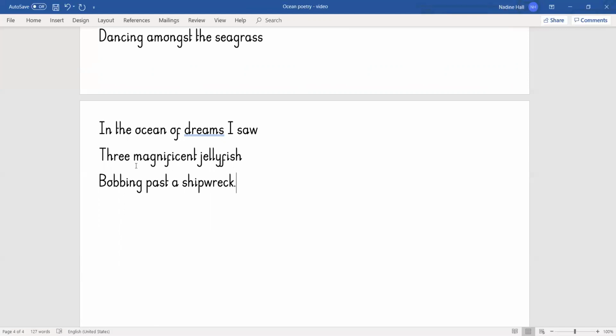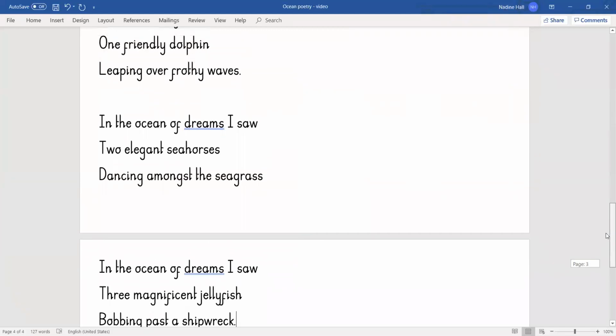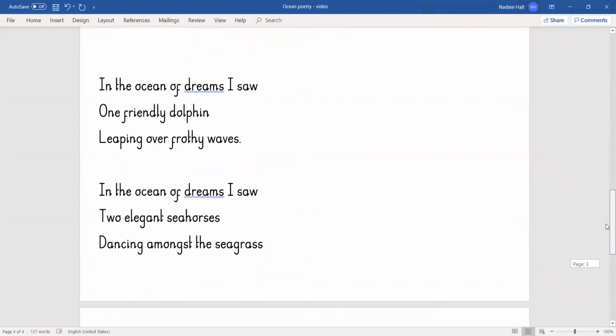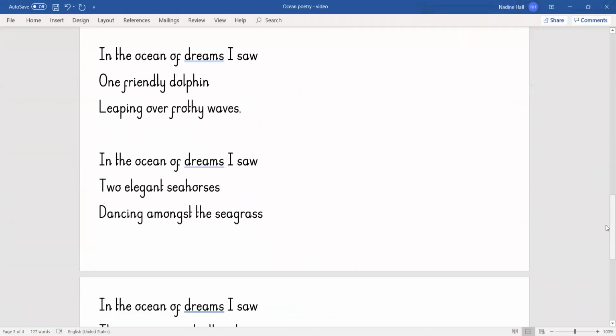Now, I'm not going to carry on because I'm sure you can start to see the pattern of this poem. And you'll know that next you need to start a new verse in your poem. Again, using that repetition with in the ocean of dreams I saw and the next number. So it will be 4 something. Tell me what they're doing. And then you'll do another verse which will have the number 5. Okay, so you'll end up having 5 verses to your poem, and each verse will start with the words in the ocean of dreams I saw. Okay? Right, have a great time doing this.